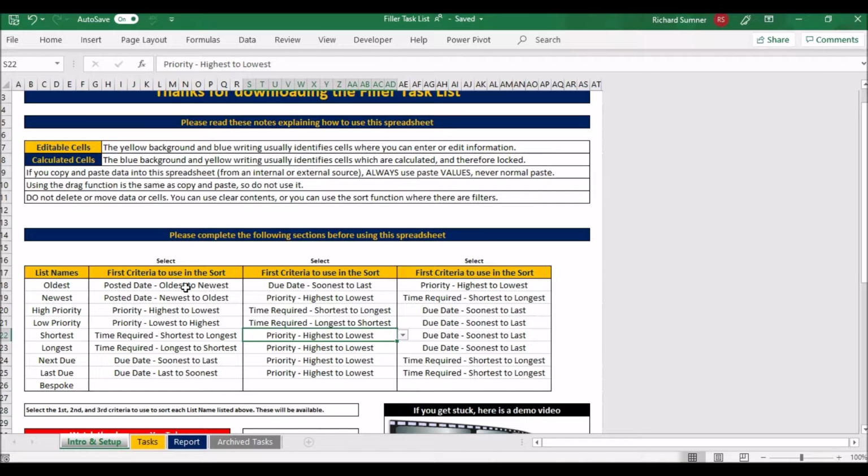So really what I'm doing is selecting the first criteria to sort by, the second criteria to sort by, and the third criteria to sort by. Obviously this oldest one, for example, will sort from oldest to newest on the posted date. If those two are the same, it will go to a second ranking criteria, which will be the due date, the soonest to the last. And if those two are also the same, then it will look at the priority, the highest to lowest. So really it's just the first sorting criteria, second sorting criteria, and third sorting criteria.